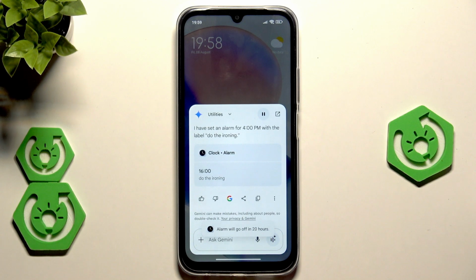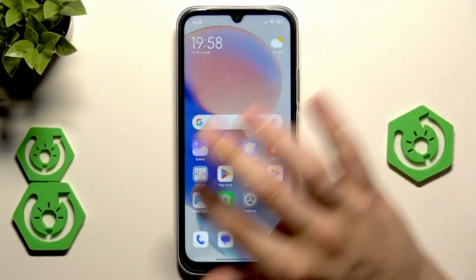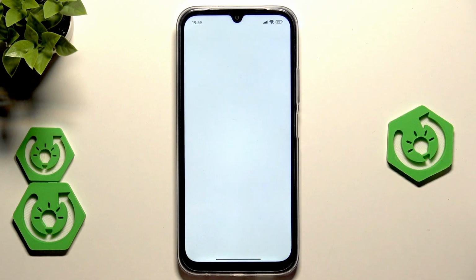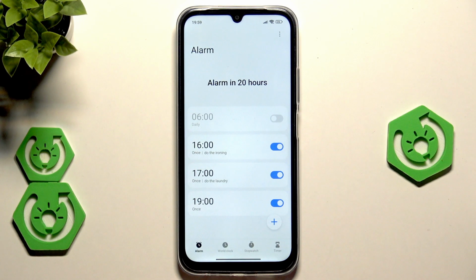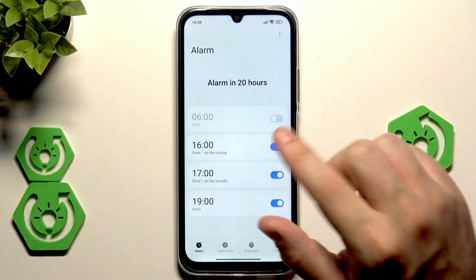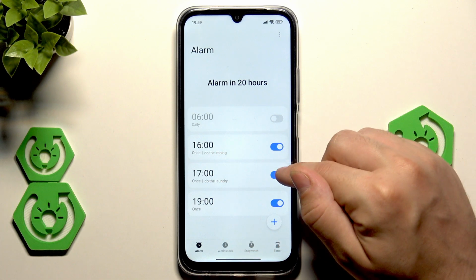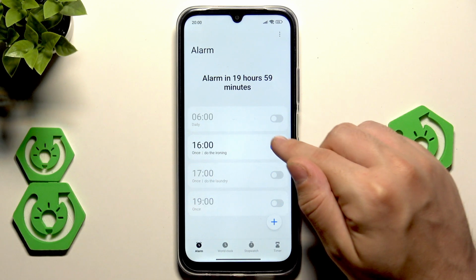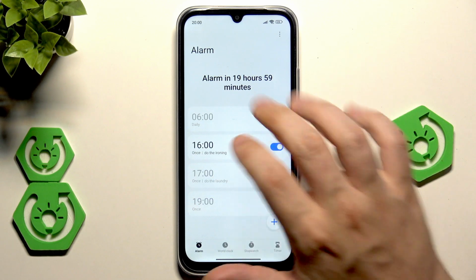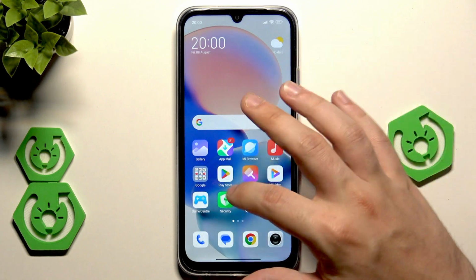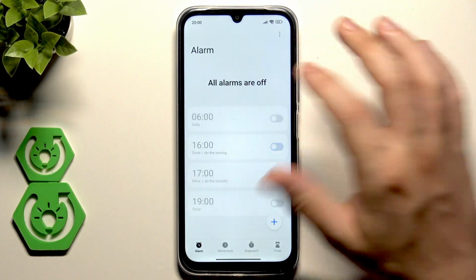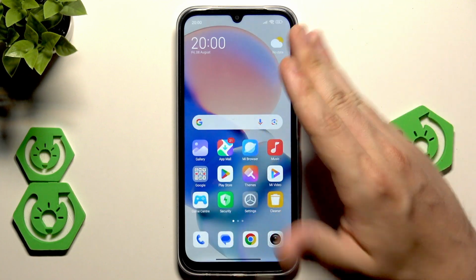I have set an alarm for 4 p.m. with the label Do the Ironing. Okay, the AI says it has been set, but let's just make sure. Let's open up our alarm app, and as you can see, 4 p.m., Do the Ironing, everything works just fine. So it has been successfully set. For now, I'll also turn it off because I don't want it. But as you can see, it works.